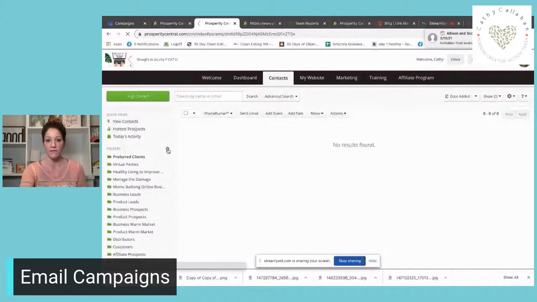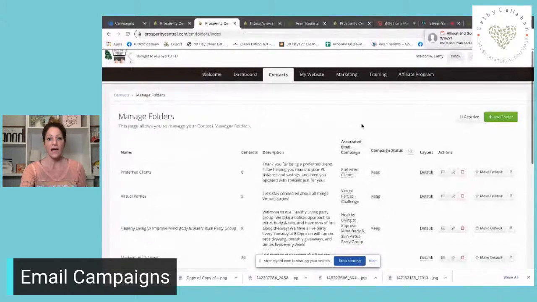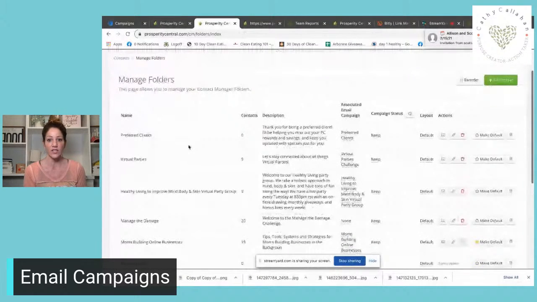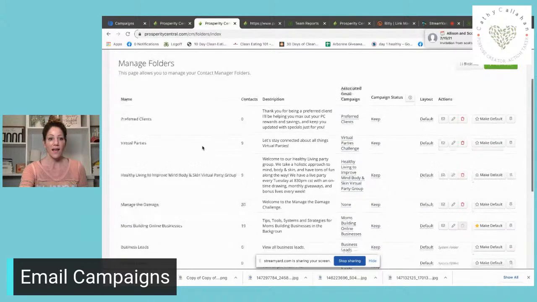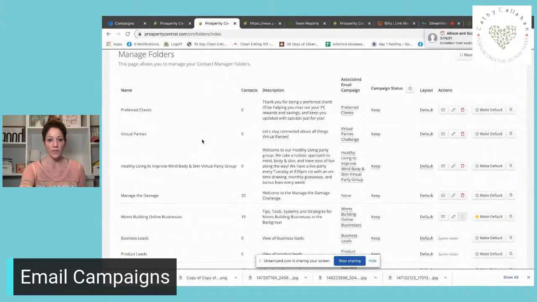So here's all of my folders that I have currently. I have one for my preferred customers that I just set up today. This is the one that I'm going to do some email campaign setup with you on right now. It just says, thanks for being a preferred client. This is an email list to help you max out your savings and rewards and keep you connected with the specials.